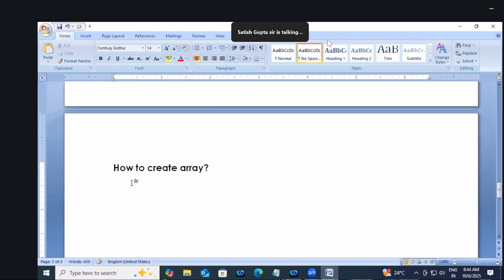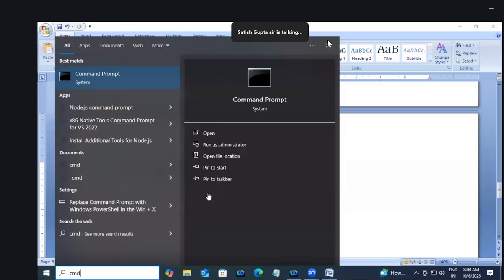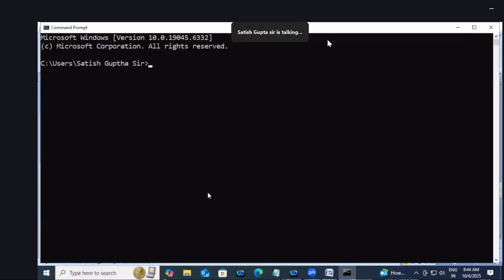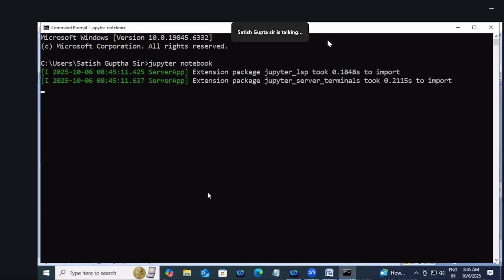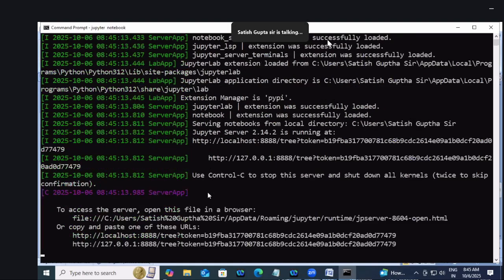So how to create an array? Now, Numpy provides so many functions. Already I said how to install Jupyter. Now just open Jupyter Notebook. How do you open Jupyter Notebook? But Jupyter Notebook should be installed. Without installing, you can't open Jupyter Notebook.